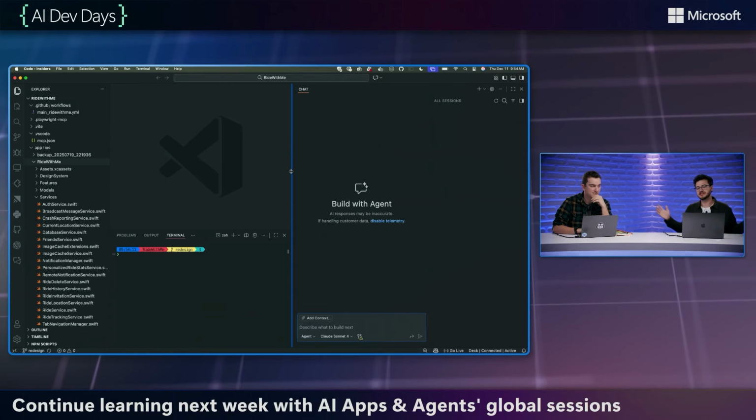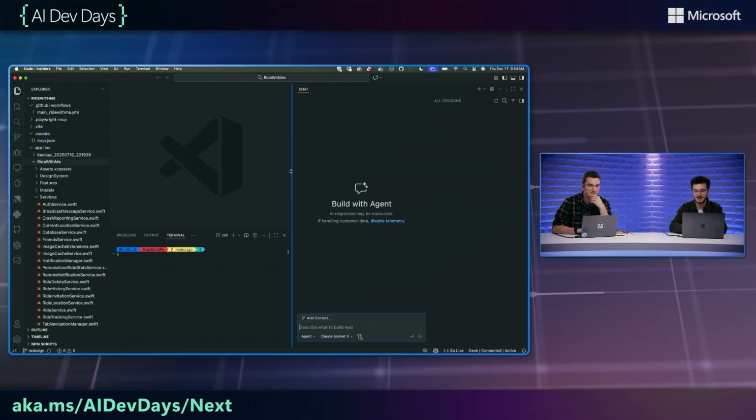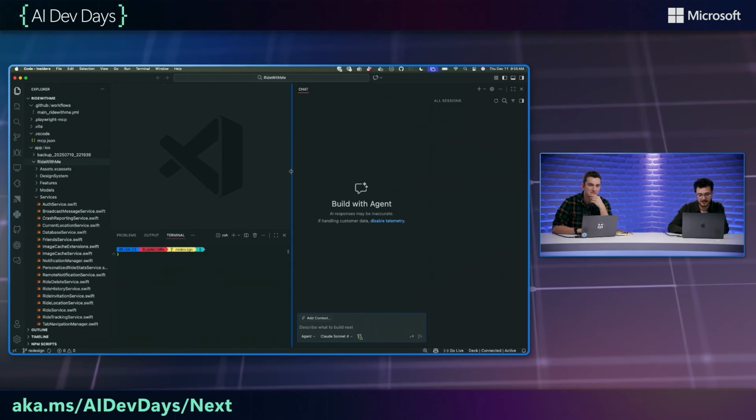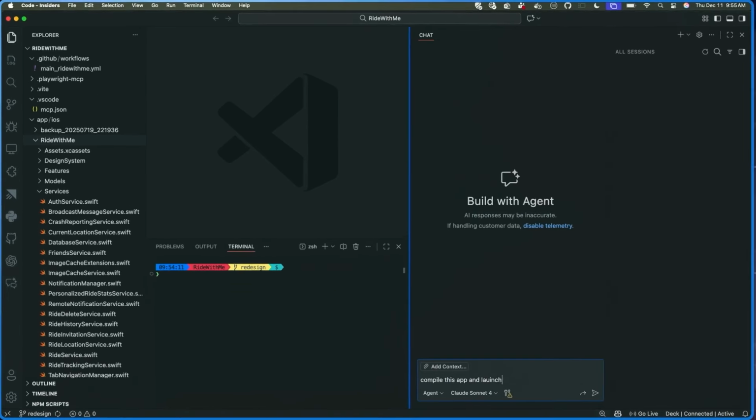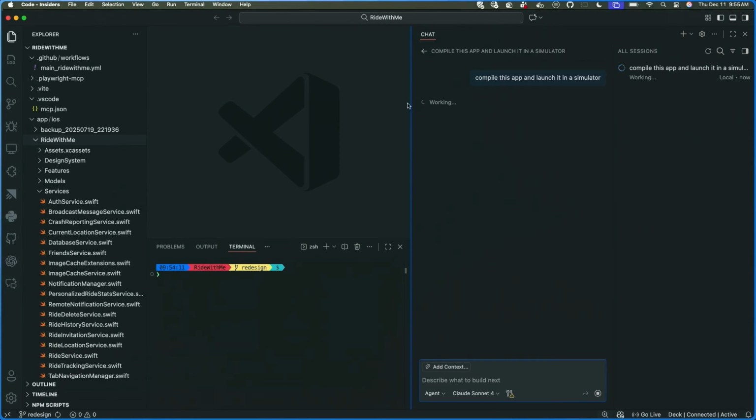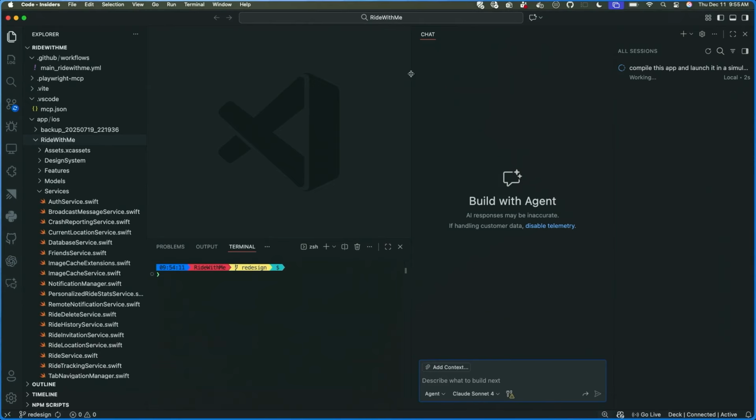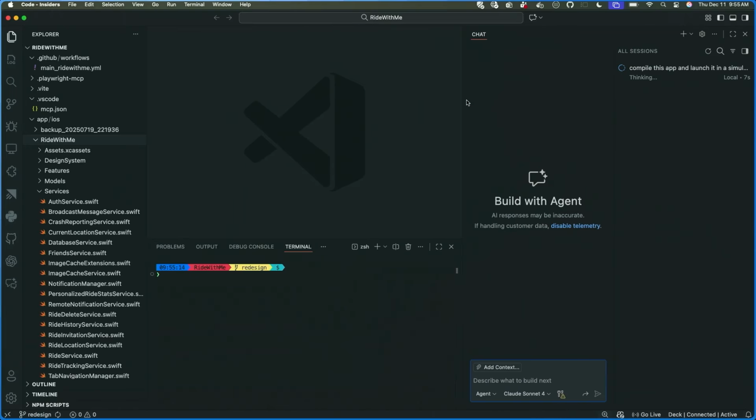But I want to show you here. This is my app. Imagine I just cloned the code. I have no idea how to run it. And then you can go here and say, compile this app and launch it in a simulator, right? And so you can see here all this new UI where you can track all your agentic flows, all of the sessions that you have open, and be able to do multitasking here, right?